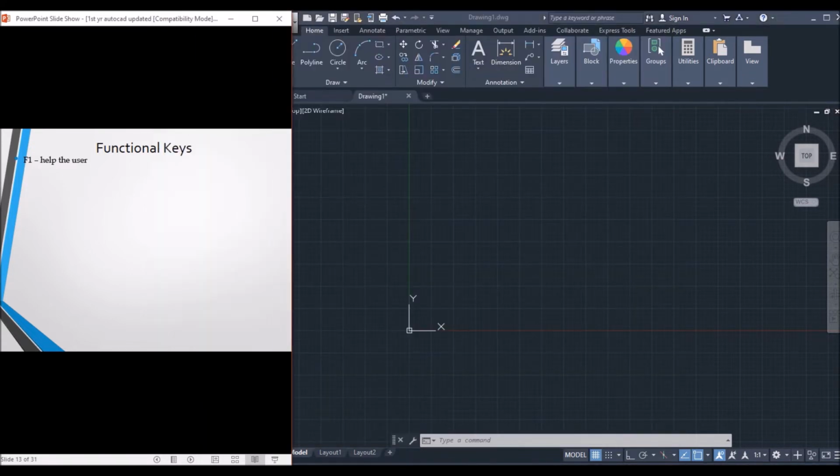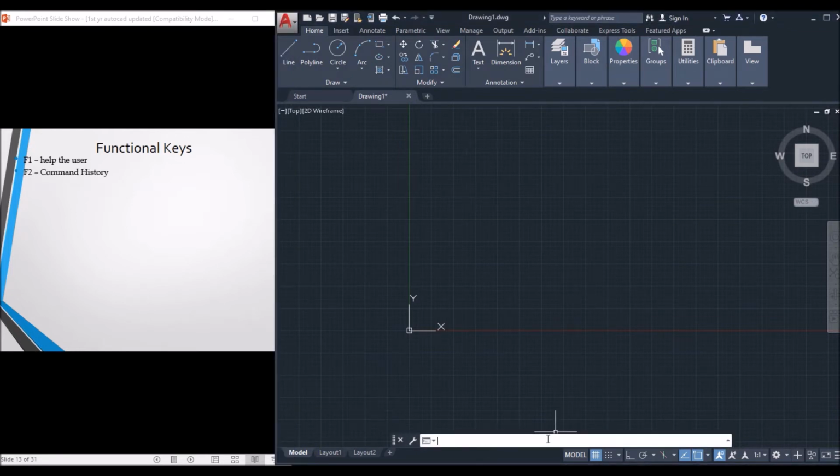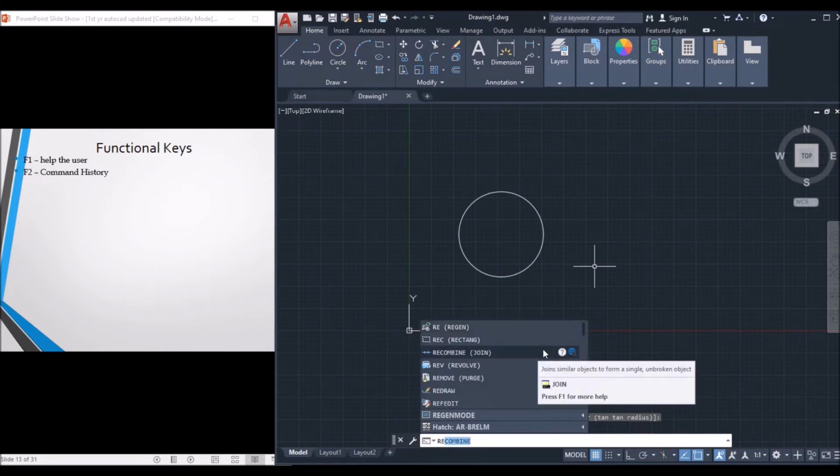Next function key, F2, command history. As you know, this is the command bar where we give the command and it will draw the sketches as per our requirement. So now I'm going to draw using some of these commands, like C, which is used to draw the circle. So I'm drawing the circle. Next I'm going to give the command for rectangle.